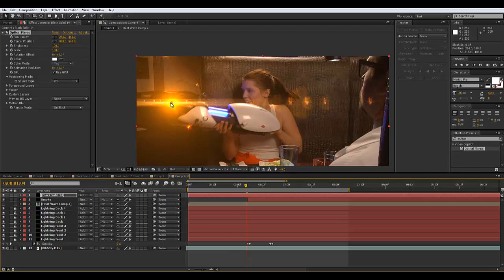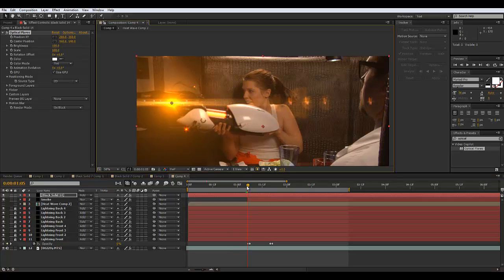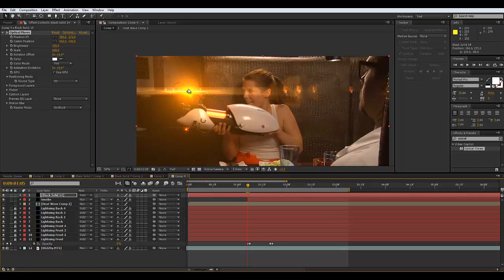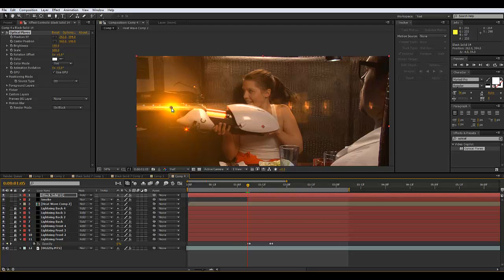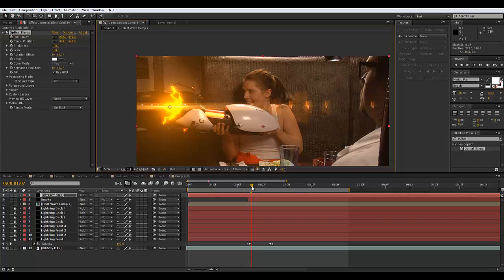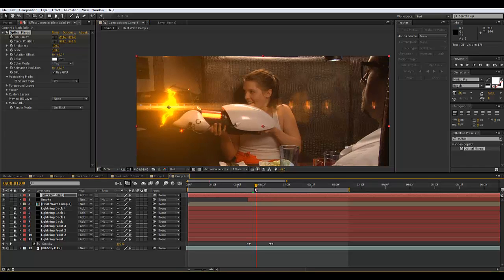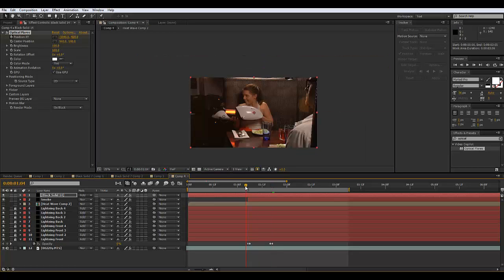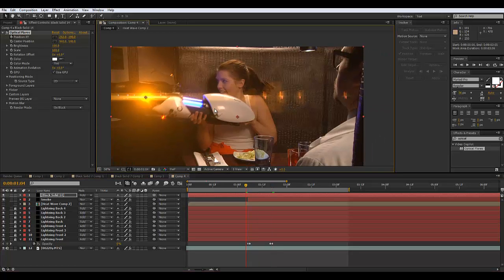Now we're going to keyframe this. So I'm going to start my keyframe right whenever this thing starts to be opaque, and then it's going to turn into our ball of fury. So we're going to go ahead and click our keyframe stopwatch, and we'll move forward a frame, and we'll start keyframing right on top of this lightning bolt.